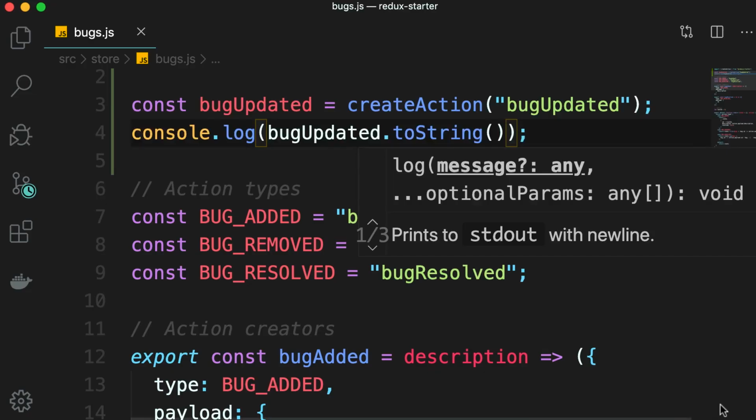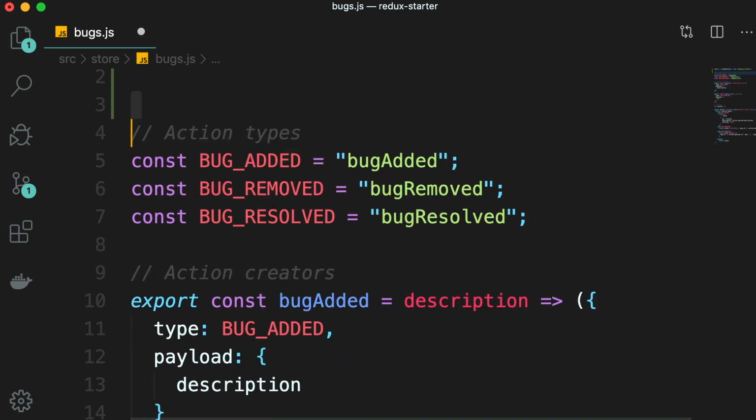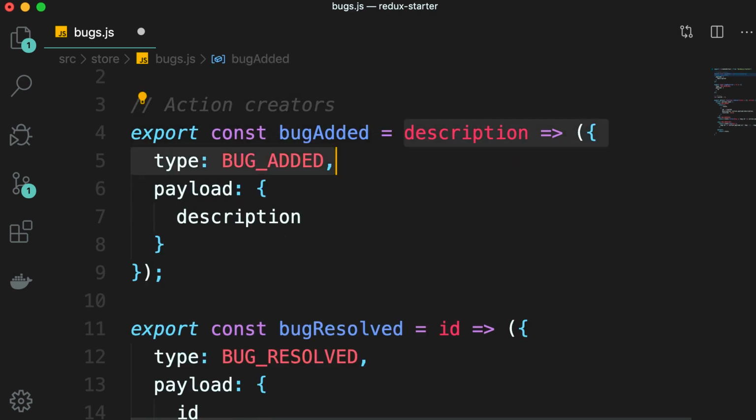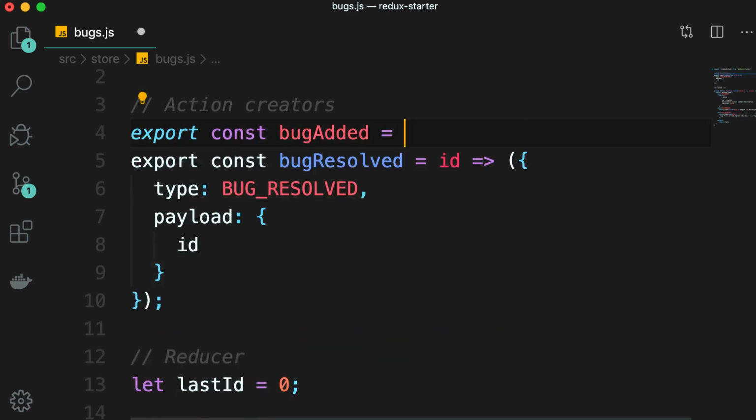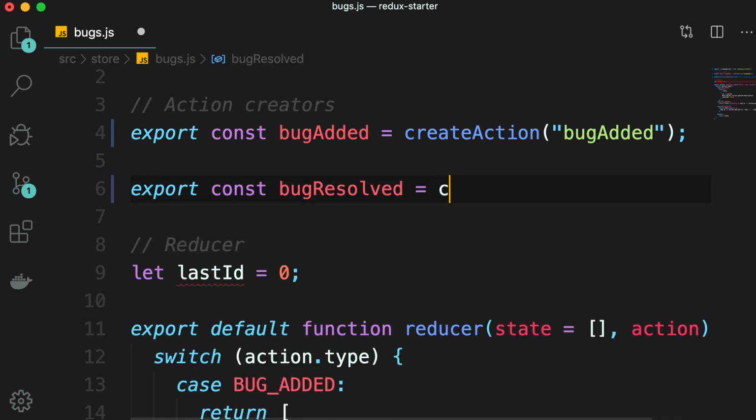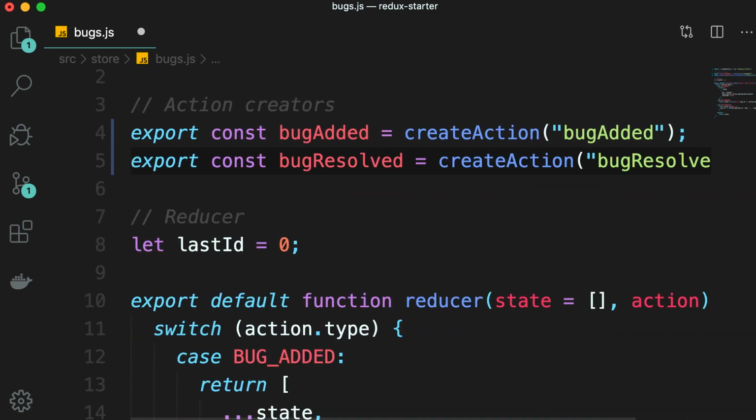Beautiful. So now let's refactor this code and use createAction. I'm going to delete these two lines. We no longer need these constants. Let's redefine the bugAdded function. So here we call createAction bugAdded. Similarly, we're going to refactor bugResolved, createAction bugResolved. Beautiful. Only 2 lines of code.